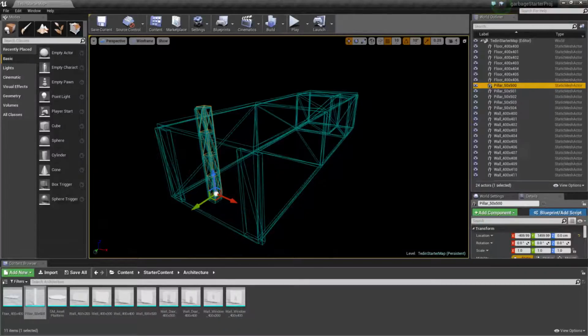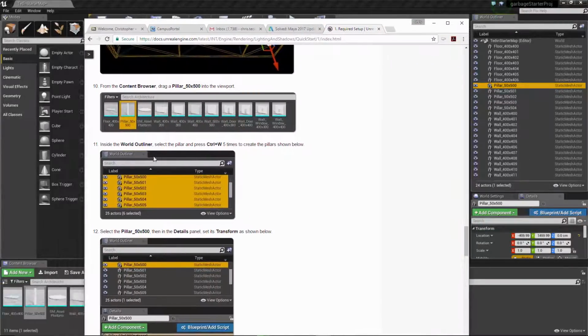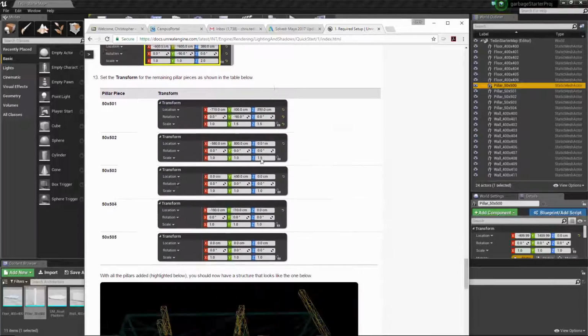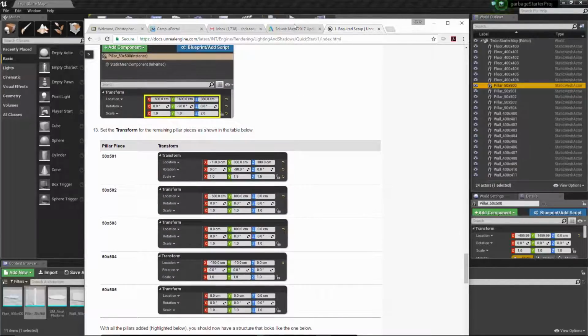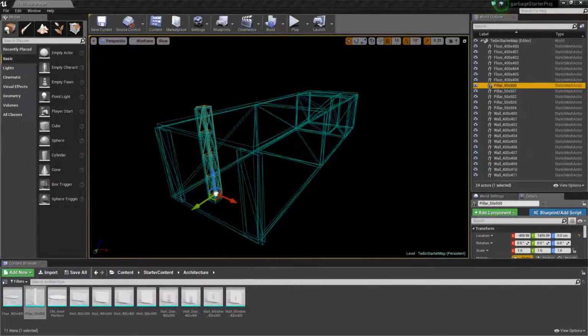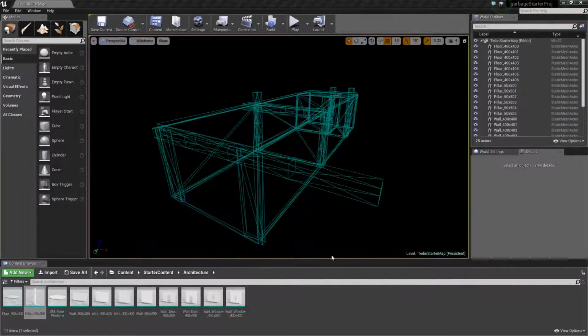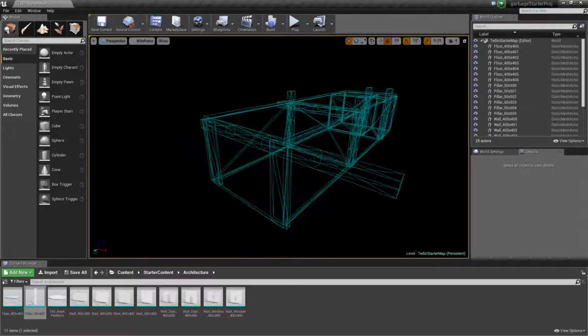Cool. So what we're going to do is go through the pillar locations here. We have 6 pillars, 0 through 5. And we're going to put these numbers in there for all 6 pillars. So pause this while I do that real quick. All right, the pillars are in place.